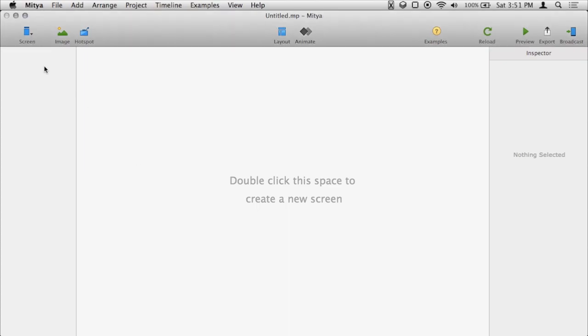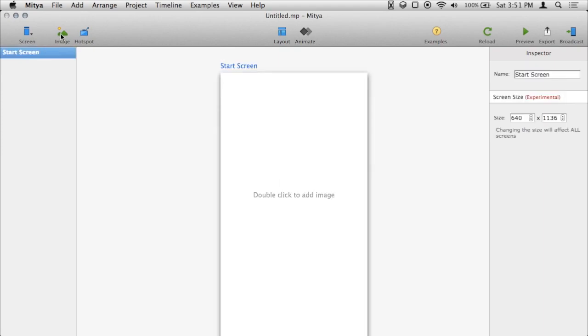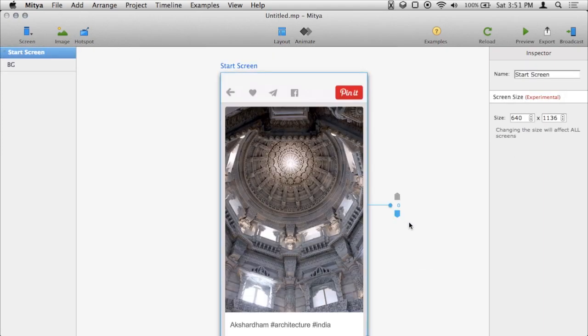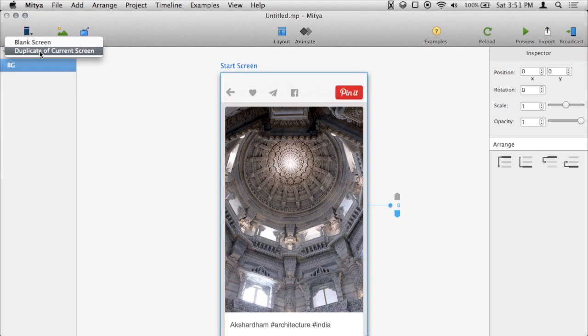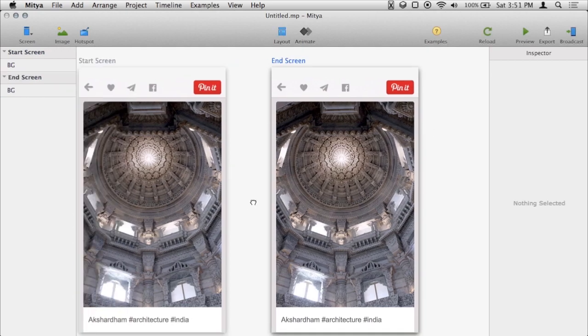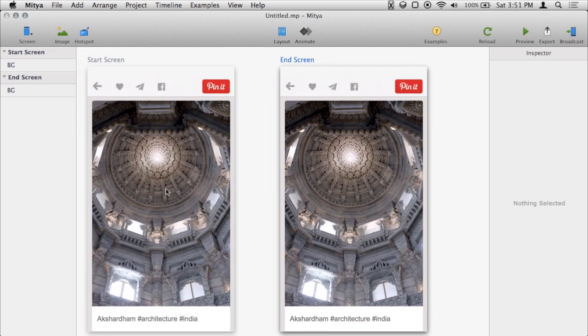Here's Mitya. And the first thing I'm going to do here is create a blank screen and add the image for the main Pinterest screen. And we'll create a duplicate of this screen and call it end screen. So this screen is how I want things to be at the start of the interaction, and this screen is how it should be at the end of the interaction.